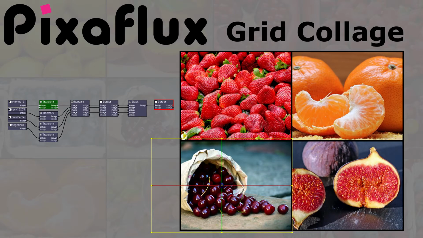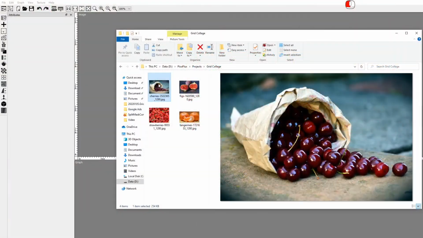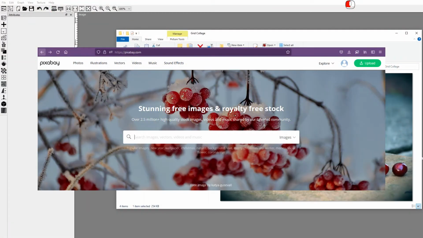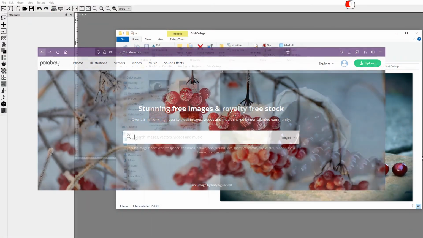Hello, in this PixaFlux video tutorial I'll show you how to create a grid collage. For this project we'll use these images downloaded from pixabay.com.